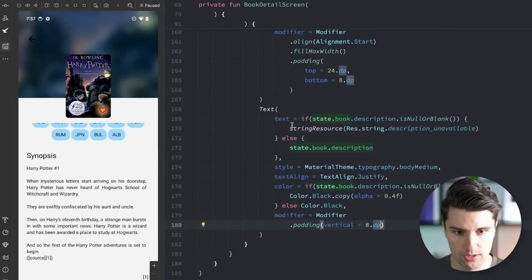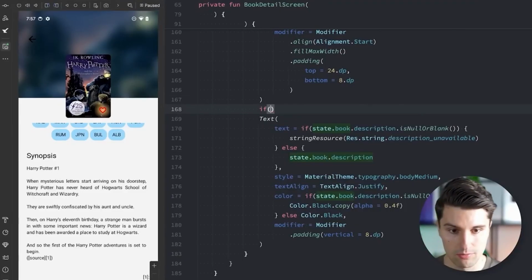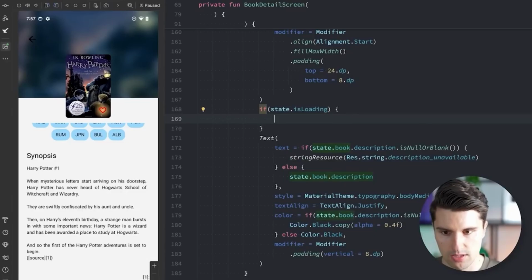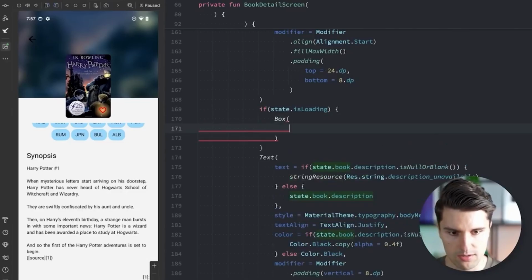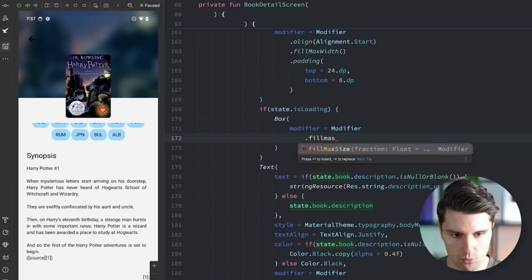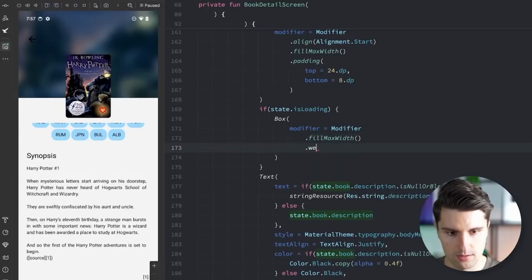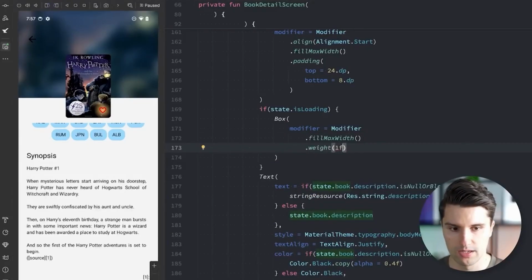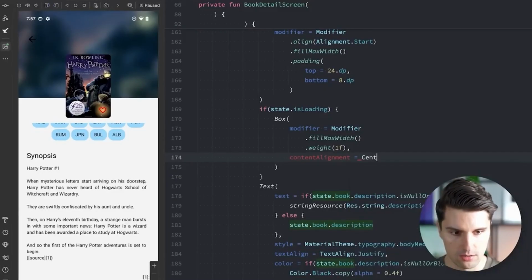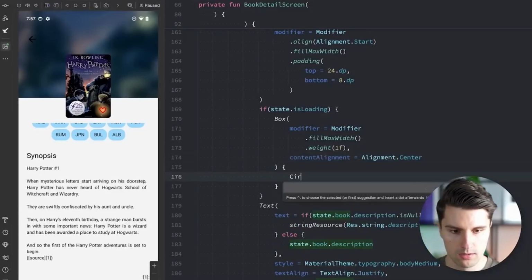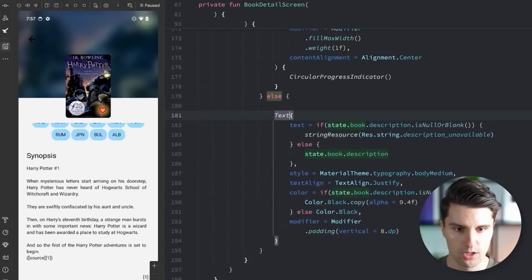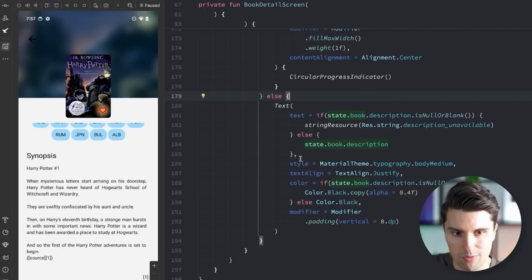Something we might also want to do is show a progress indicator here when we load. So if state is loading, then we say, okay, we have a box, modifier fill max width and weight 1f. So we just fill the remaining height of our screen and we center the progress indicator here. And then simply pass that in. If we're not loading, then it really depends on the description that we've loaded.